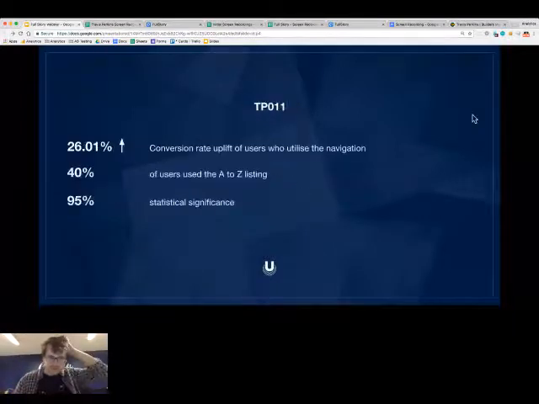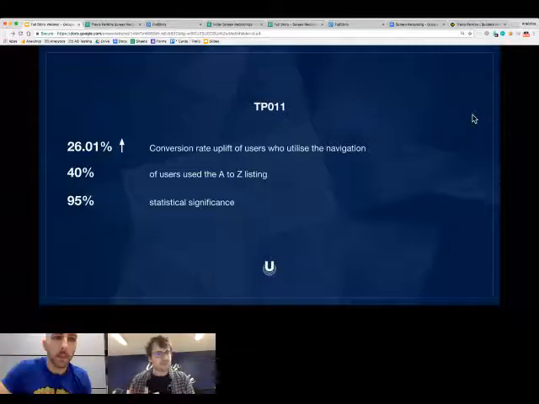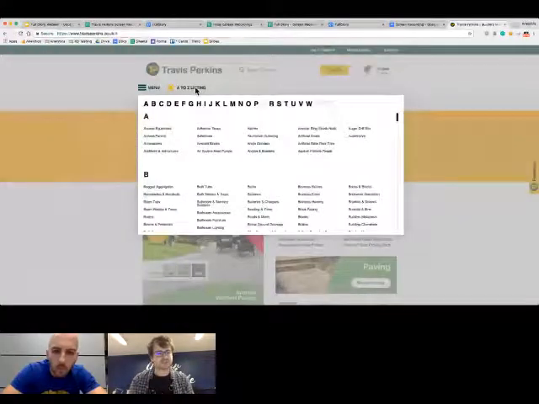The results were great. You can see here the conversion rate uplift of users who use the navigation, please note. 40% of users use the A to Z listing, 95% starts it. So you can see an example of it here. The old nav you saw within the screen recording had all the categories along. The new nav had this, so you could open the menu and it had this going on, which is very nice. But more importantly, we cared about, do users want to use the A to Z listing? And what we found is that 40% of users who utilize the nav actually use the A to Z listing, which is great.